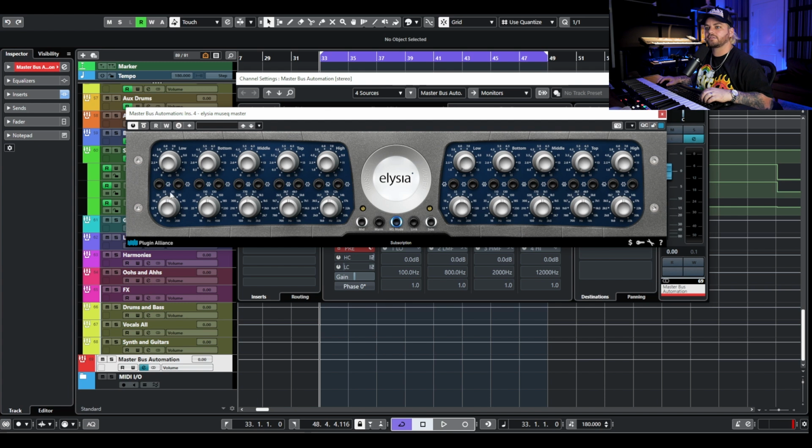So let's go ahead and start working. What I'm going to do now is boost a little bit of the middle. Let's boost like a dB, dB and a half. Let's just do 2 in the middle and see what we feel.